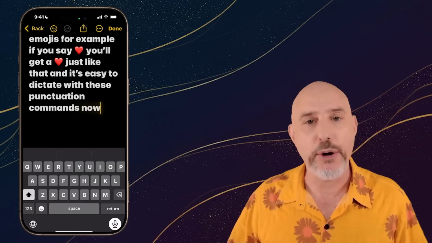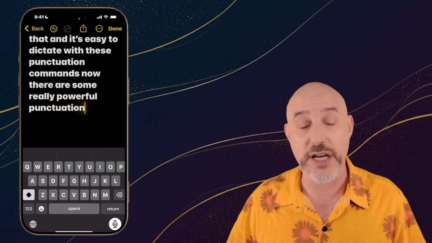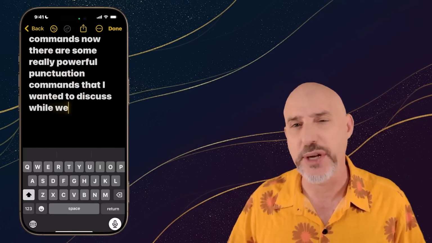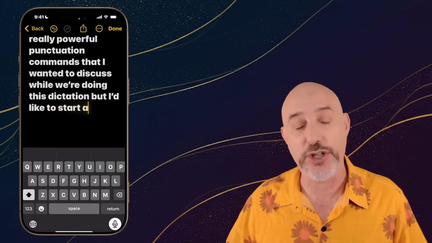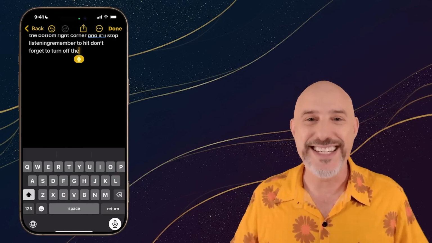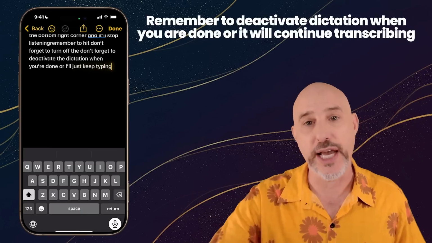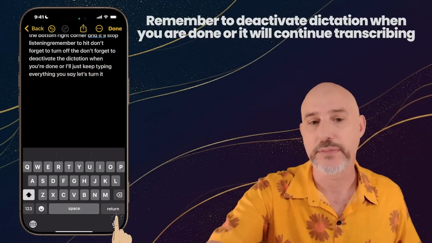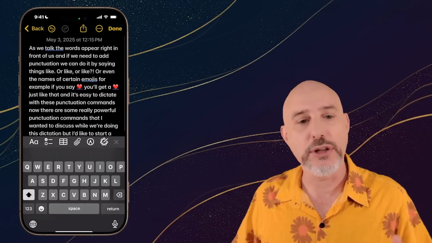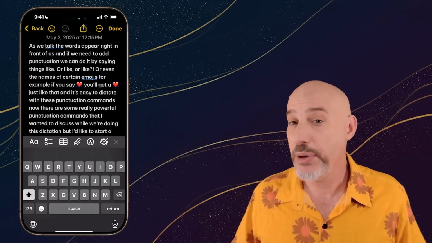There are some really powerful punctuation commands that I want to discuss while we're doing this dictation, but I'd like to start a fresh dictation to do it a little bit cleaner. Don't forget to deactivate the dictation when you're done, or it'll just keep typing everything you say. Let's turn it off right here. Just like that, it's captured a large amount of what we said pretty perfectly.